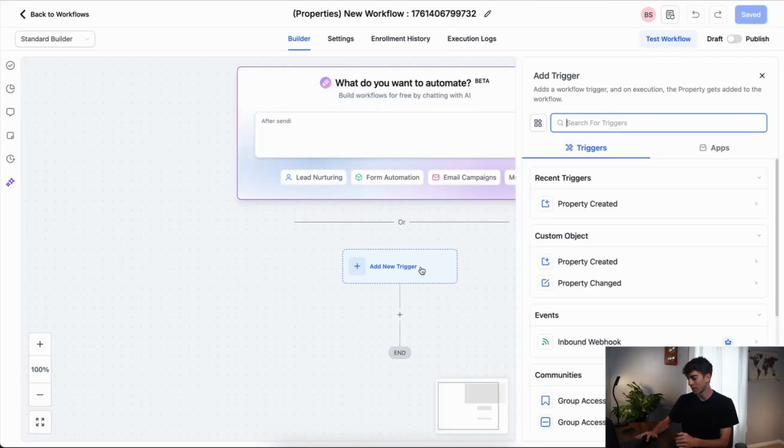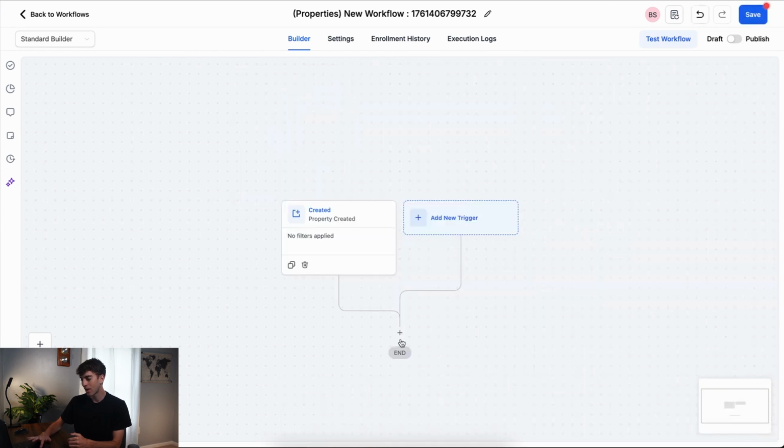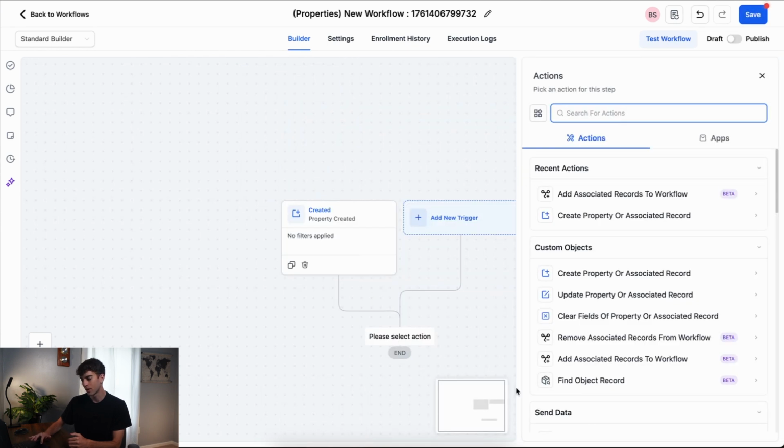From here inside the workflow, you can get access to cross object actions. So if I come to add new trigger over here, click on, in my case, property created, click on save trigger. If I come down here to add an action, you'll see these options over here. One of the most important ones is called add associated record to workflow. Use this action when a current record should trigger enrollment of related records or contacts or companies or even other custom objects into another workflow.